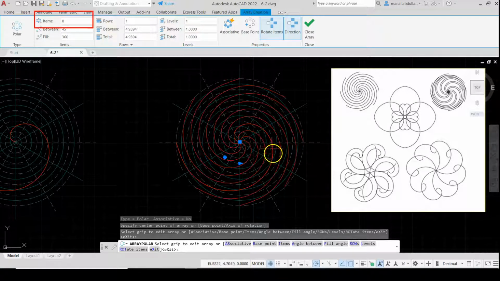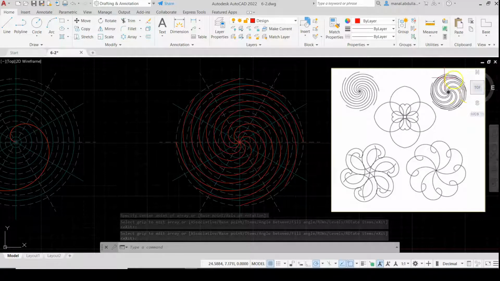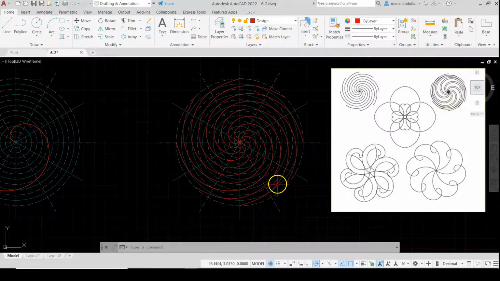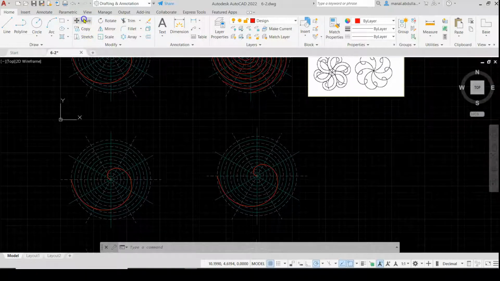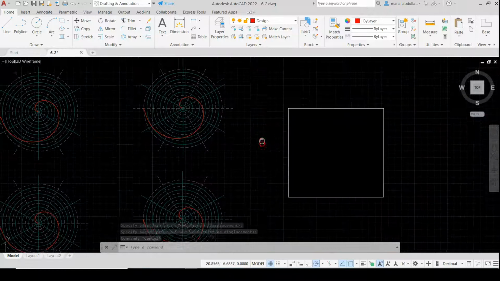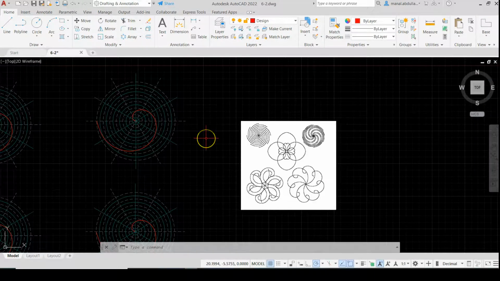I think that's simple, using this with the polar array. Let's try to make that design on the corner. I'm also gonna move this picture. Now let's make that design on the right.